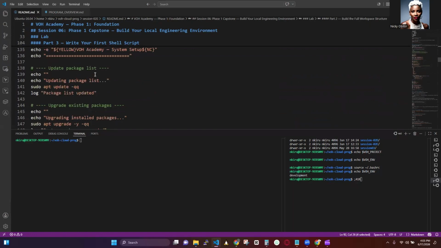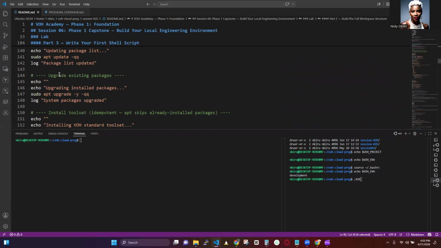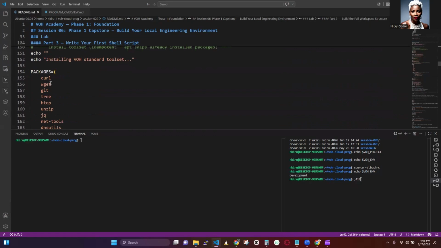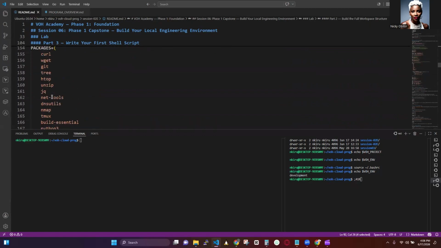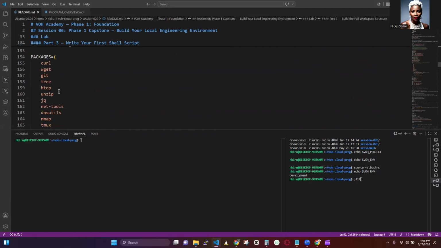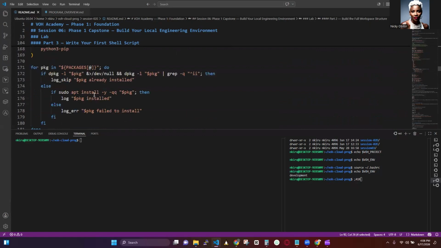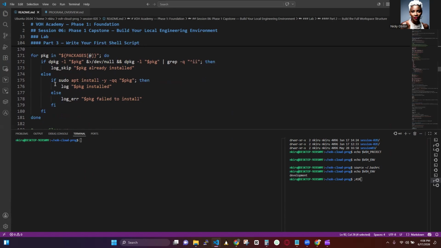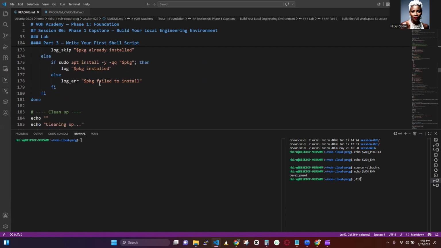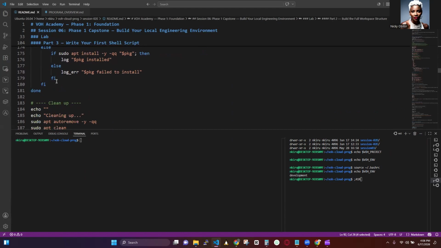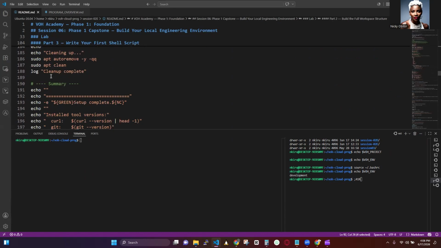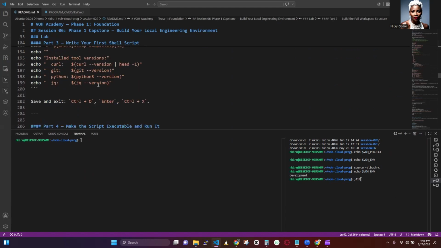Basically updating packages, then upgrading the existing packages, and then installing new packages, this list of packages, which we will be using throughout this program. And this is telling me that any that is already installed, skip, or else. So this is kind of like a mini Python statement: any that's already installed, move on, and then clean up, and then verify the version. That's the end of it.